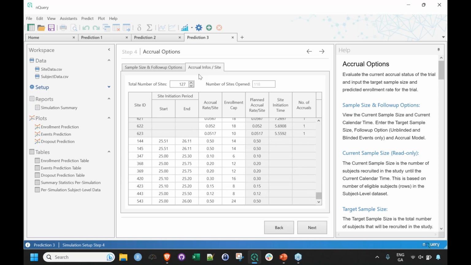We could increase this total number of sites if we wanted to open more, or it can actually be decreased as low as 118 to remove the unopened sites. So they don't need to be used if you feel that recruitment is going well and that they're not required.